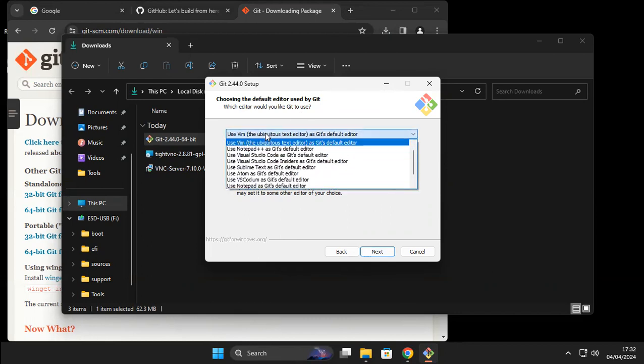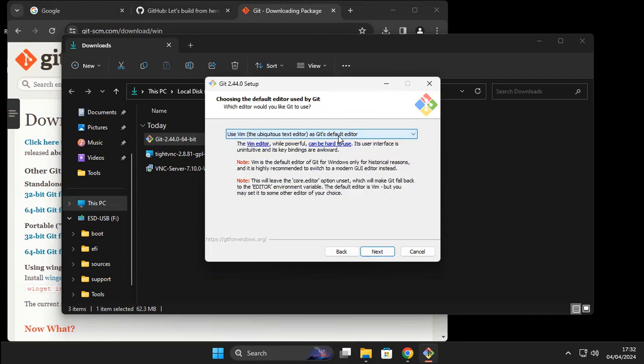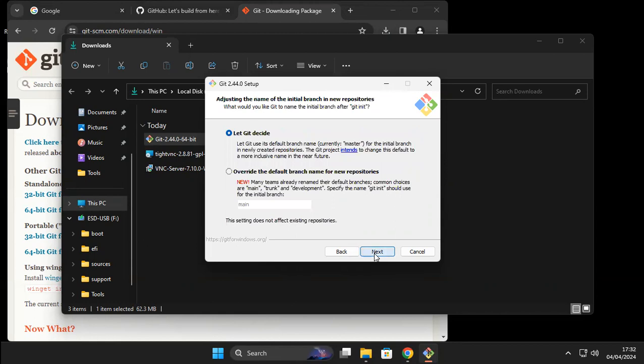Here's where you choose the default editor used by Git. At the moment, it's set to Vim, which is built in. We've got Visual Studio Code and a lot of other things. It depends what you've got installed. I'm going to leave it as the default for the moment and click next. Now, when it makes a new branch, Git currently uses master as the default branch, but realistically, we want new repositories to have a main branch to deal with the current trends on GitHub. So let's select override the default branch name and click next.